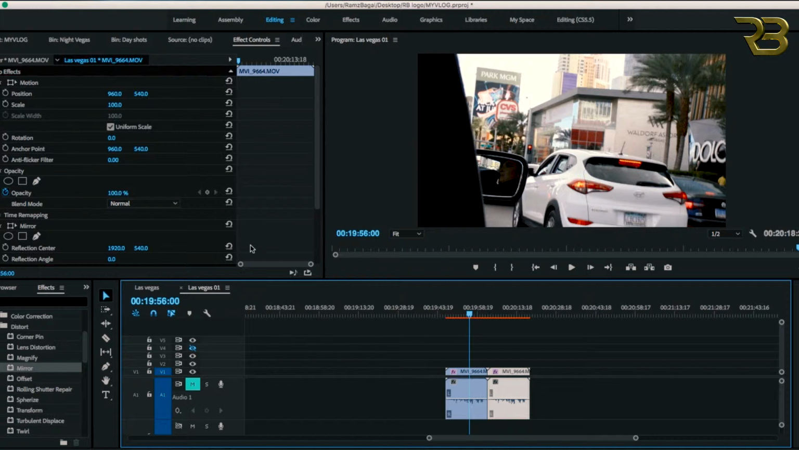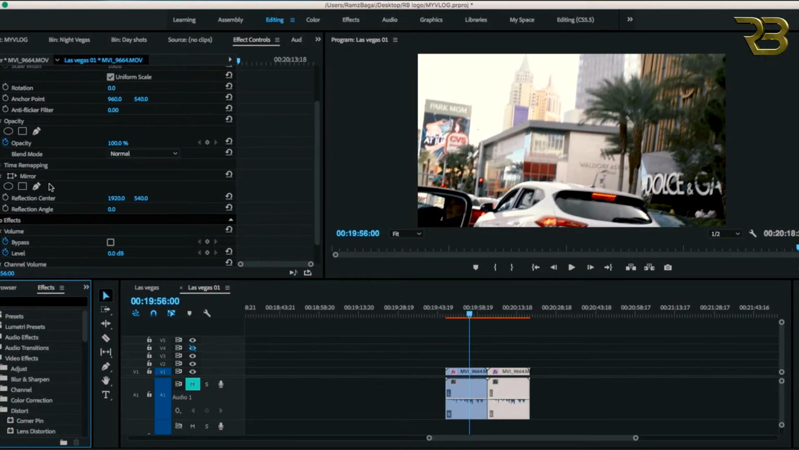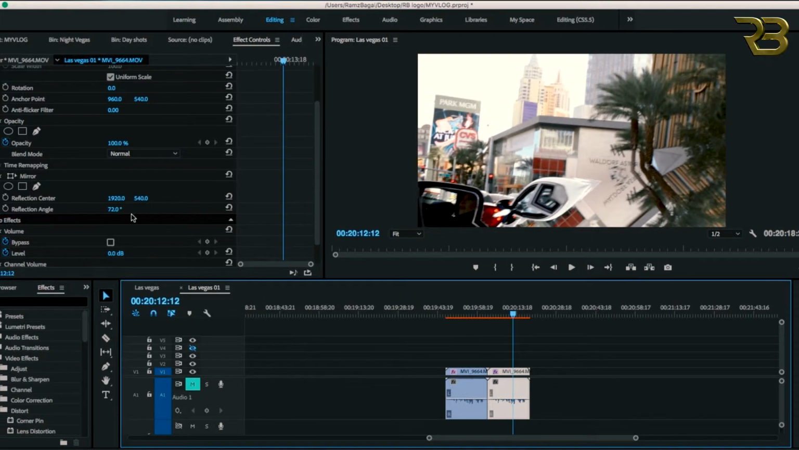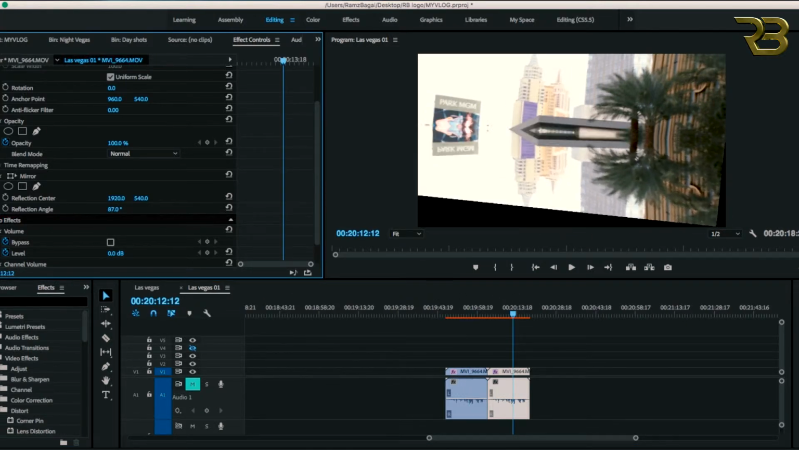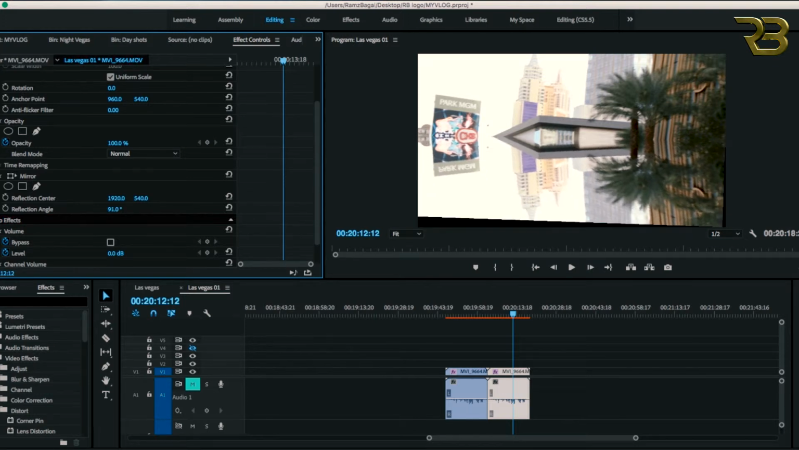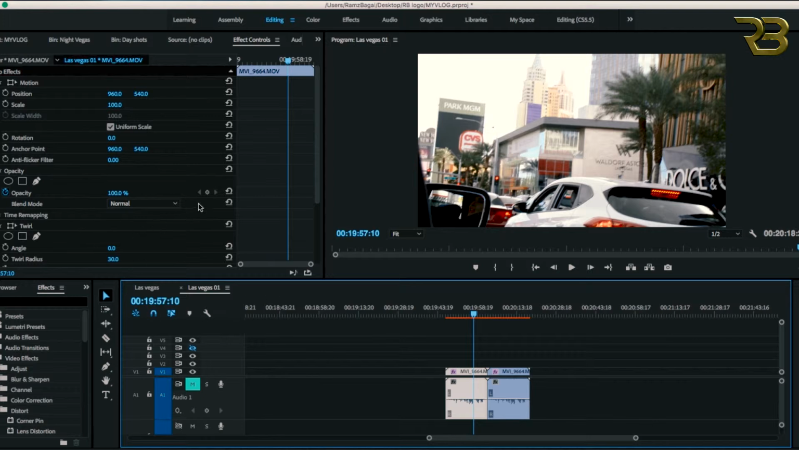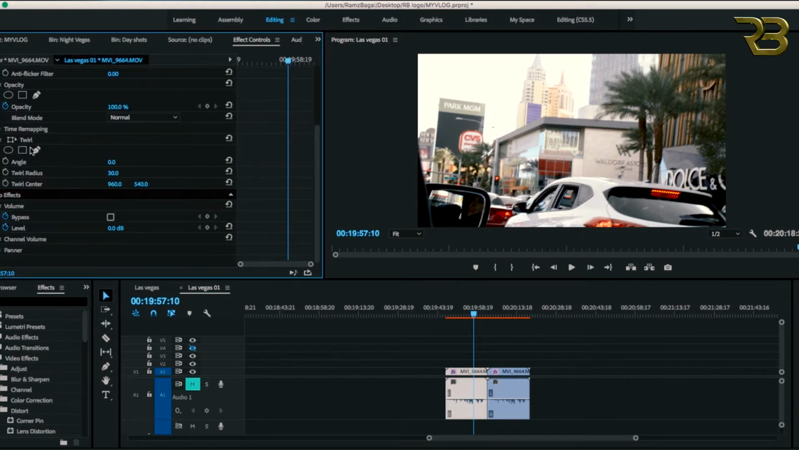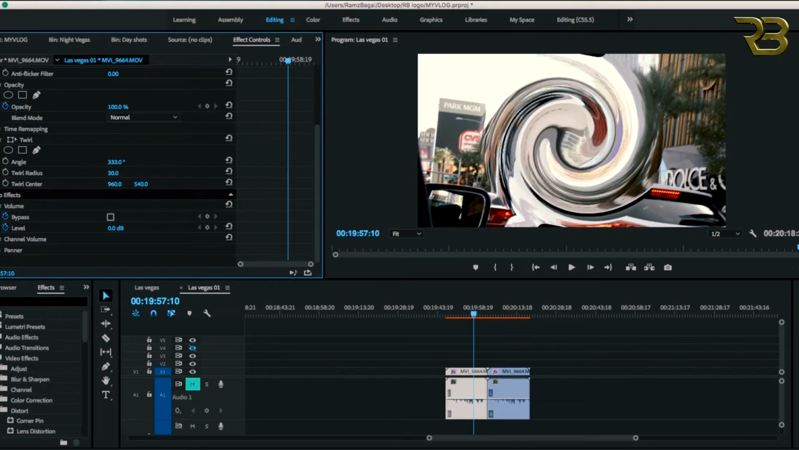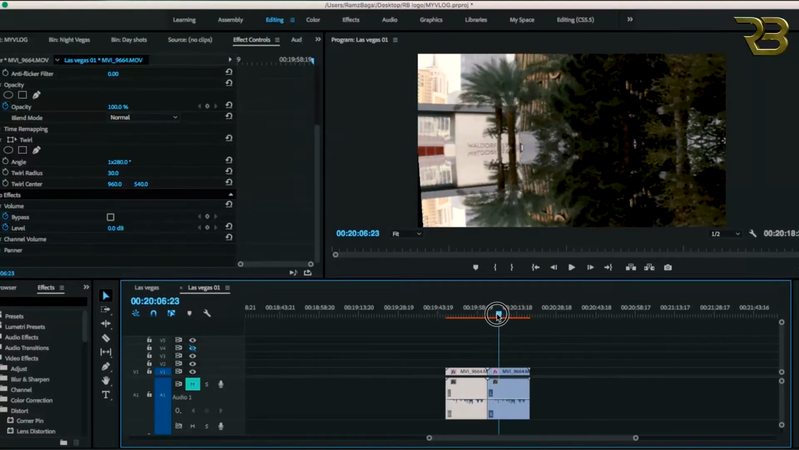Now, whenever I use video effects, when I use mirror, I just do it like this, a little bit like this, for example. And then I want to use this one also. What is it? Twirl, and then I do angle, and I just start twirling it. So now I have these two video effects, right?